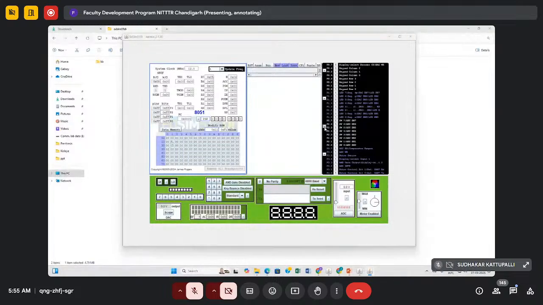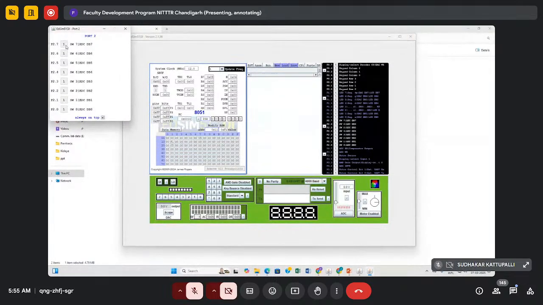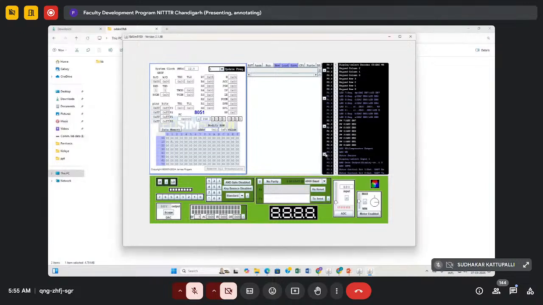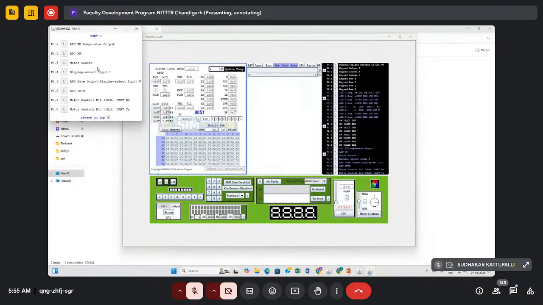Similarly, if I click on port 2, then we have switch 0, 1, 2, 3, up to 7 connected to pins 0, 1, 2, 3, up to 7 of port 2. We have ADC connected to port 2. Talking about port 3, we have ADC, motor sensor, some gate, ADC interrupt, and motor control bit connected to port 3.